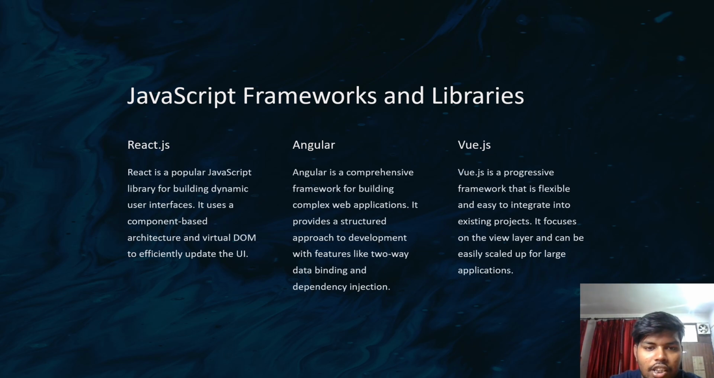Angular is a comprehensive framework for building complex web applications. It provides a structured approach to development with features like two-way data binding and dependency injection. Vue.js is a progressive framework that is flexible and easy to integrate into existing projects. It focuses on the view layer and can be easily scaled up for large applications.